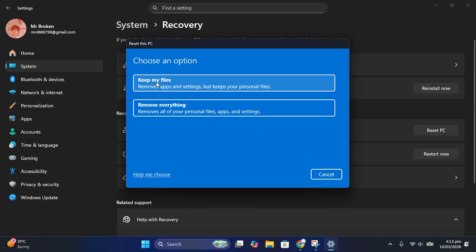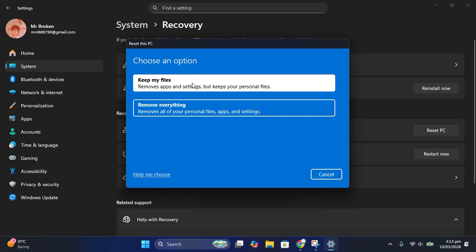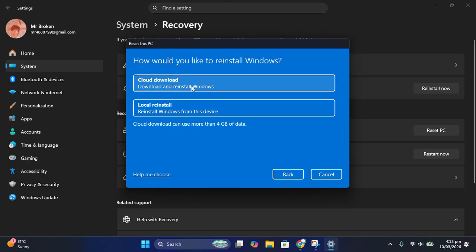The very first is Keep my files. If you select this one, it will remove apps and settings but keep your personal files. Here's the second option, Remove everything. It will remove everything from your PC, including your files, your apps, and your settings. So I recommend the first one if you want to reset your PC without losing your data. Just select the first option here and wait for some loading.